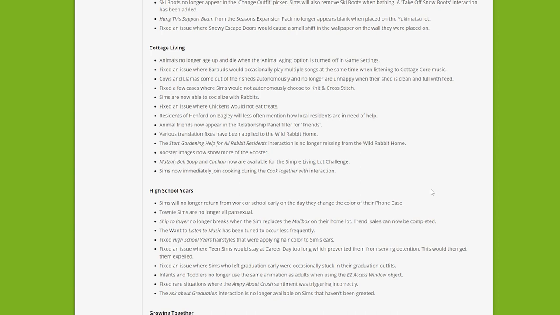2, 4, 6, 8, 10, 12, 13. 13 for Cottage Living. One of the big ones with that is the animals no longer age up and die when you have animal aging option turned off in game settings. Hopefully that's actually true.